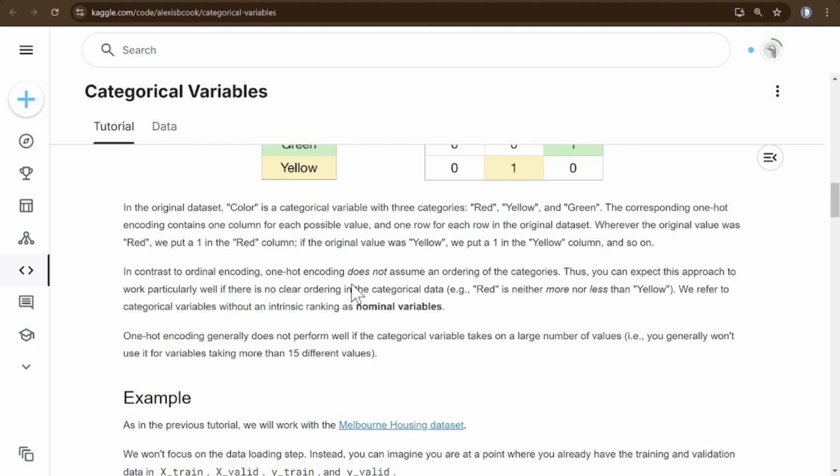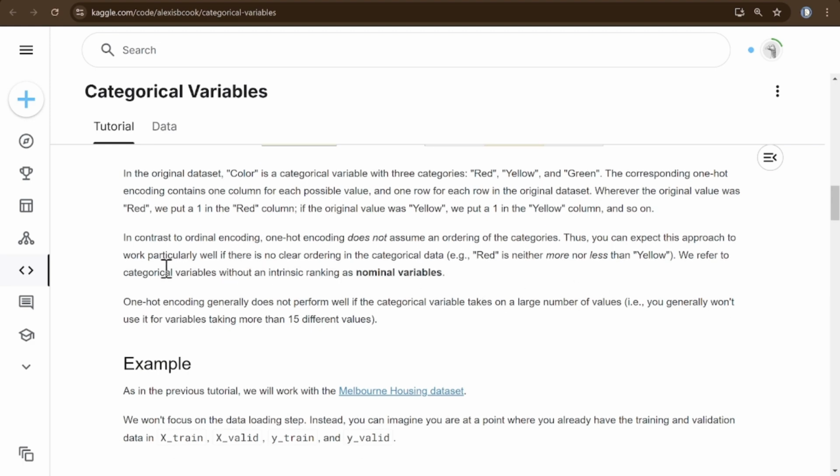So one-hot encoding does not assume an ordering of the categories. So you can expect this approach to work if there is no clear ordering. Okay, and this is the intrinsic ranking of nominal variables.